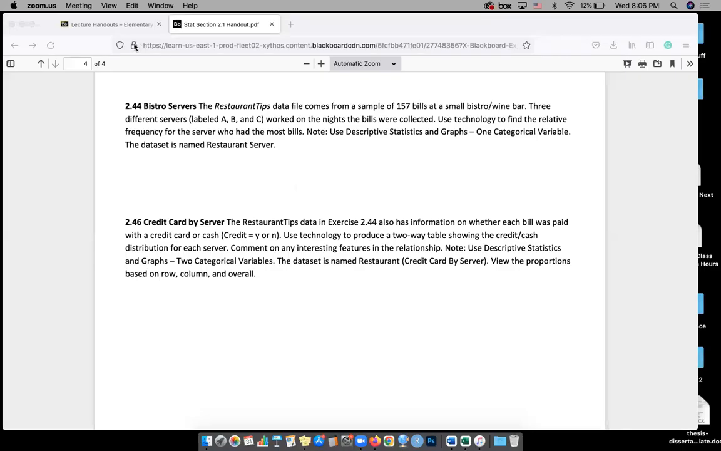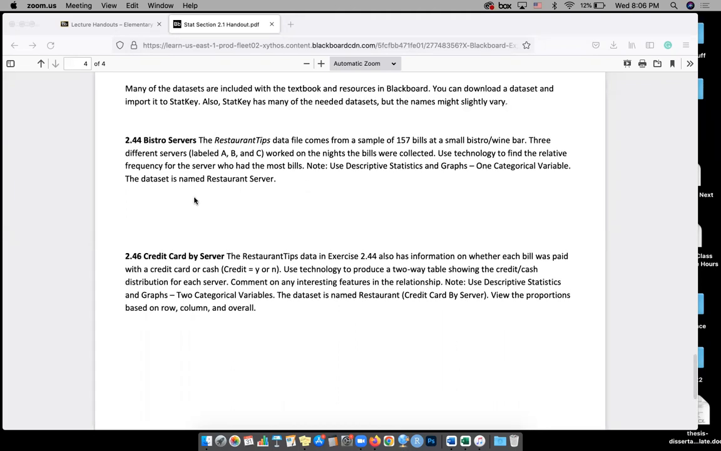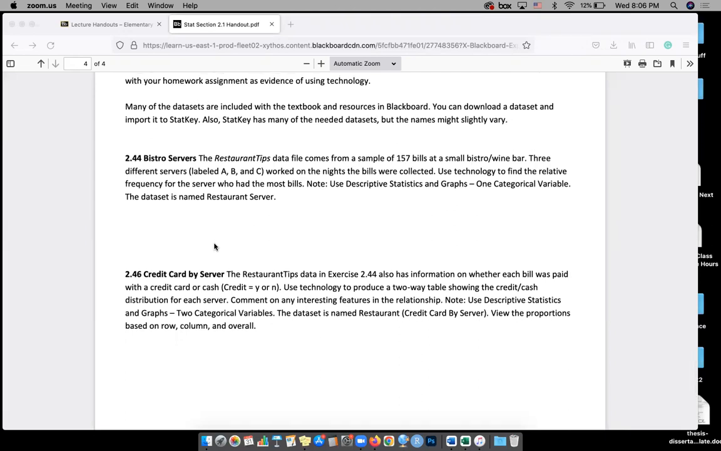All right, so this is a recording that I am doing related to StatKey, or just an intro to StatKey. Let me share my screen and let me show you. This is what was discussed for the second class we had this week, section 2.1. And we saw these two problems on the lecture handout.